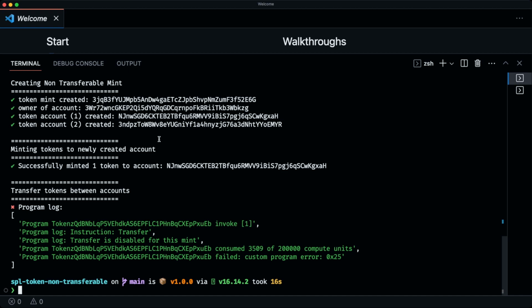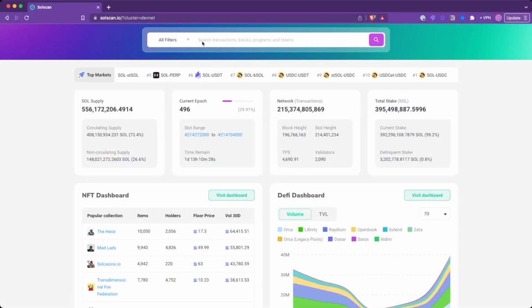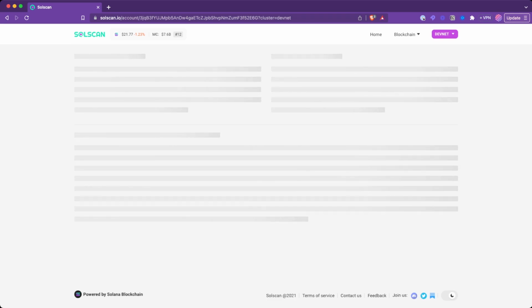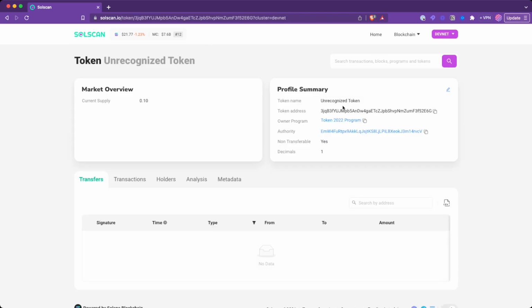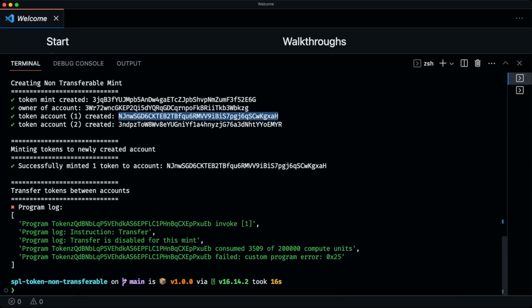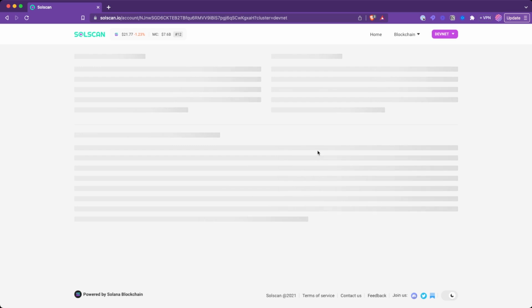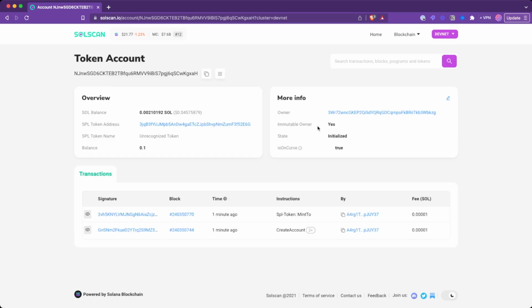But just before that, let's take a look at this mint account on SolScan. We can see that we have a token mint. It shows us the token address correctly, and we can see that the non-transferable extension is set to yes. What you would also note, if we take a look at the token accounts for this mint, is that the immutable owner extension is turned on for the individual accounts. This is a requirement for any mint that has the non-transferable extension applied: all token accounts also need to have the immutable owner. So again, let's take a look at the code and see how that works.